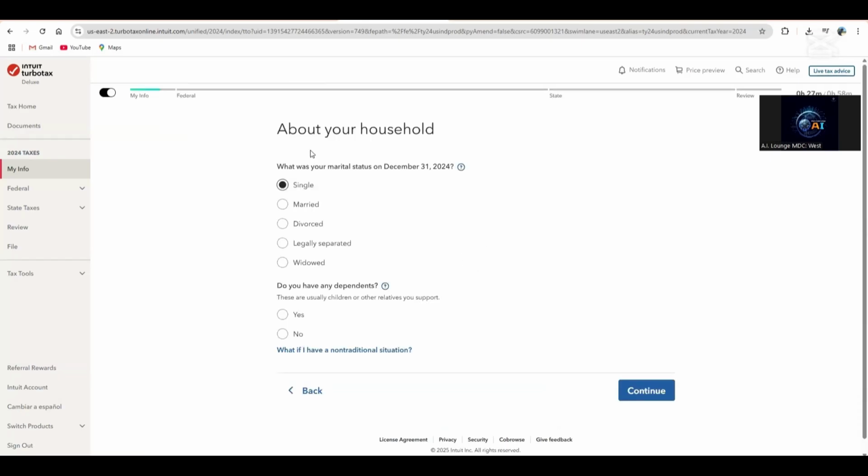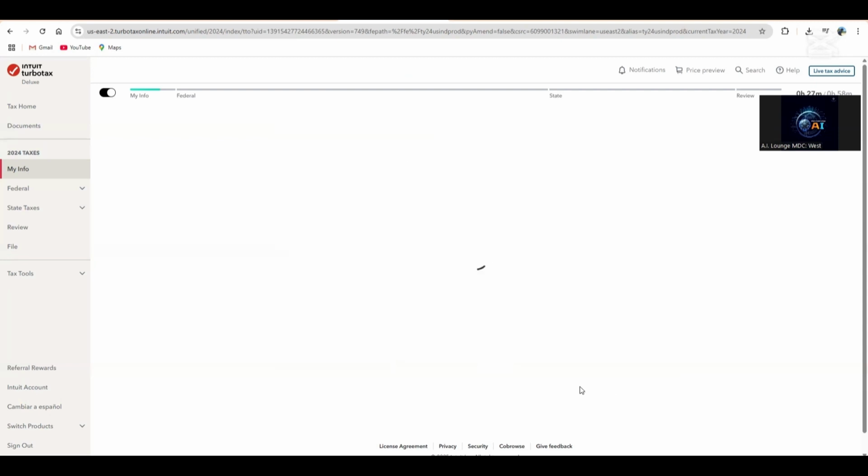Okay, so what about your household? What was your marital status on December 31, 2024? I'm going to put single. And do you have any dependents? This usually means children. If you're a full-time student, this is something for your parents to do. I will be assuming that since you're a student, you do not have any children. Of course, if you do, you might press yes, but for this video, I'm not going to do that.